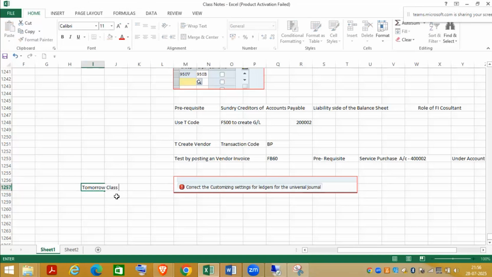Any questions you can ask me? This is a common error. I will show you how to solve it. You will also face the same error when doing it. Any questions from anybody's side? No questions, so everything is clear to you?